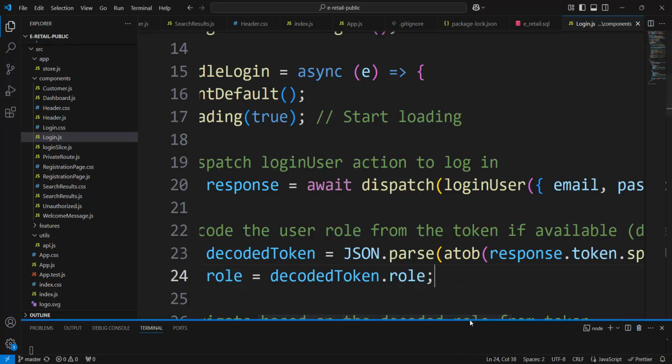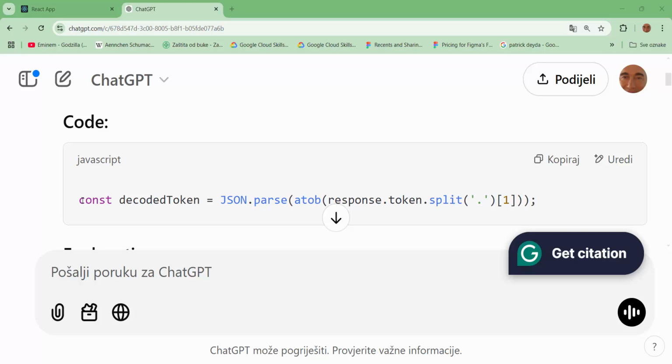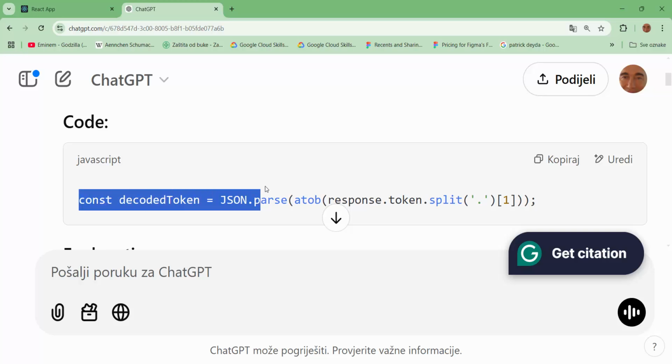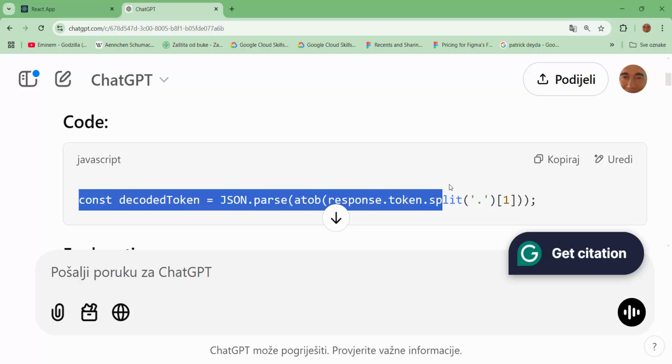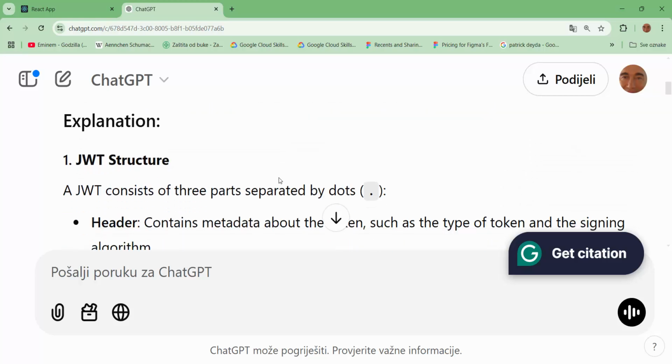I now prepare a detailed explanation. Here is the declaration of the object equal JSON.parse atob response token split, etc. And okay, let's get down to the explanation.